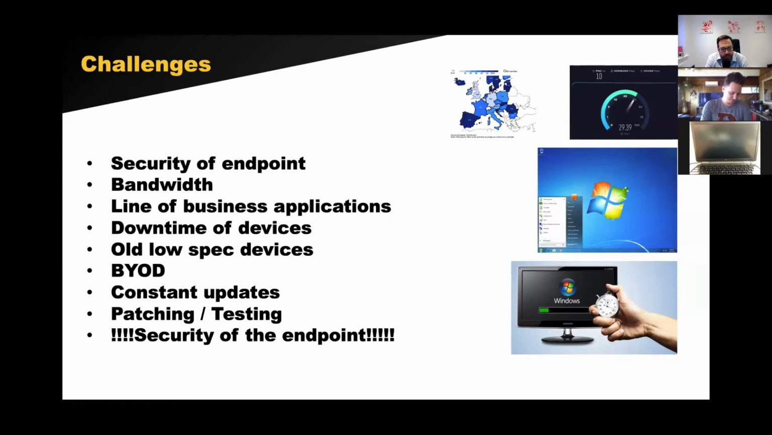So how do we keep them up to date? If we're on Windows 10, what are we going to do about Windows 10 as a service? If they're running Windows 7 and you are halfway through a migration project, how are we going to deal with that? And how do we deliver that secure endpoint?